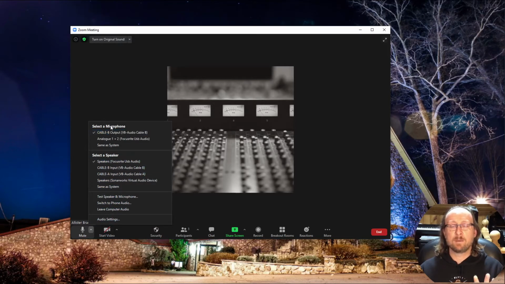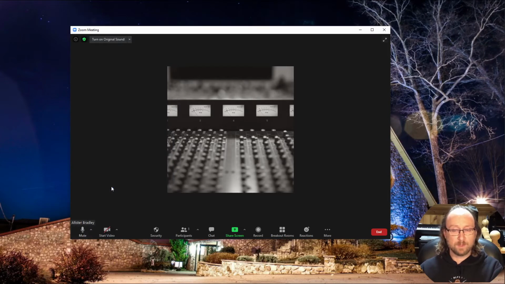It lets you select a microphone from the different options on your computer, which won't look exactly the same as mine. But if you have, say, a Focusrite USB audio interface, you'll see an option like this. If you have other microphones connected to your system, you'll be able to select from them. If people in the meeting are not hearing your voice, check this and make sure that you've selected the appropriate microphone. Similarly, if you're not hearing the other people on the call, check which speaker is selected. It could be the same as system, so whatever you've set as the default speaker for your system, that will be selected if you say same as system.